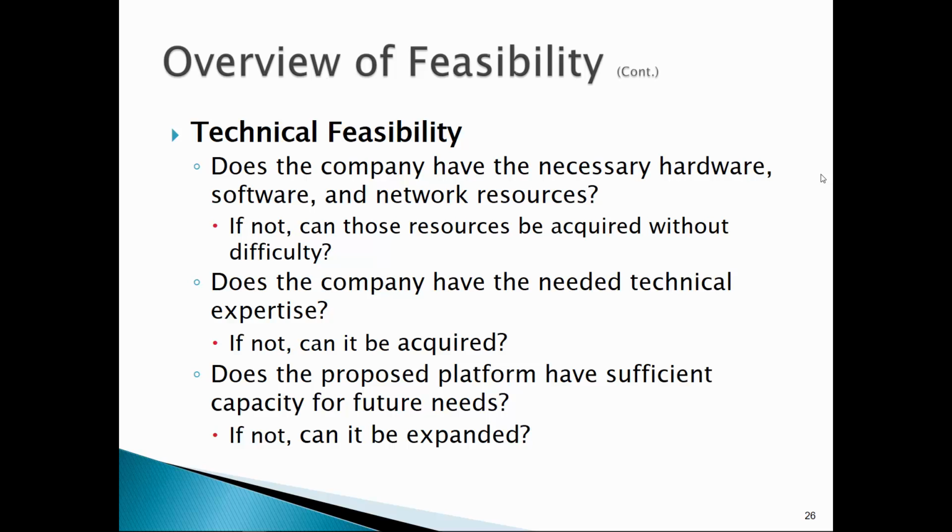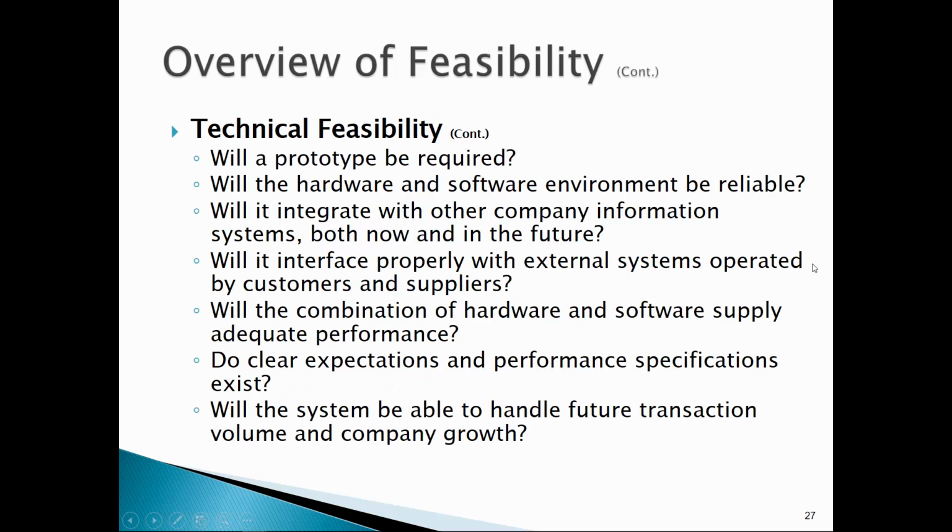Does the company have the needed technical expertise? So small companies, a lot of times when I worked as an IT staff in a small company, I was the IT staff. I didn't know everything about everything. That meant I needed to go out and find resources and consult with people who had the expertise that I didn't. Me learning it would take longer than hiring an expert. And a lot of times businesses don't have time for you to learn, but they have the resources for you to hire. So keep that in mind.